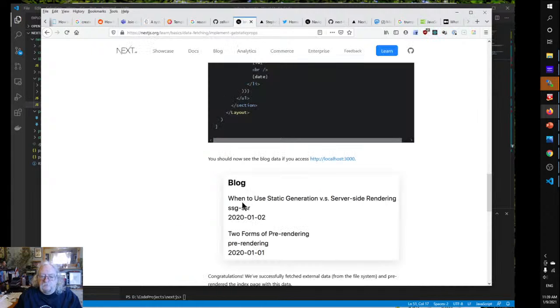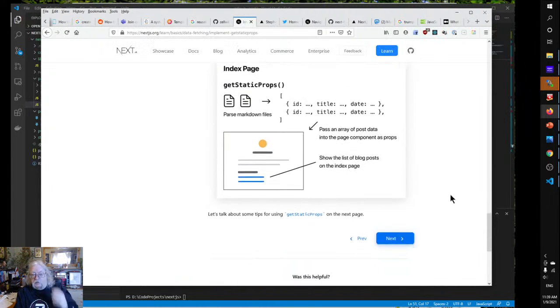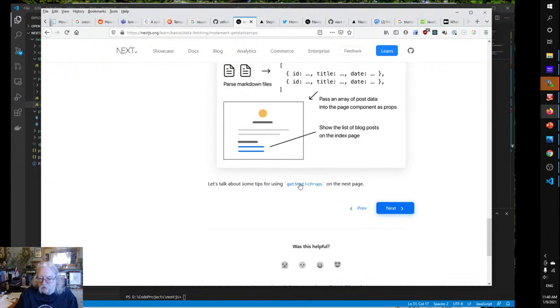Back to our thingy. So now it's telling us what's happened here. getStaticProps has parsed our markdown files, passed it as an array. Array was the right word. And now it shows it as a list of blog posts on the index page. Some tips for using getStaticProps.